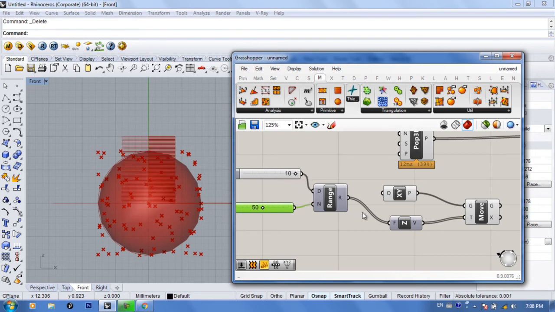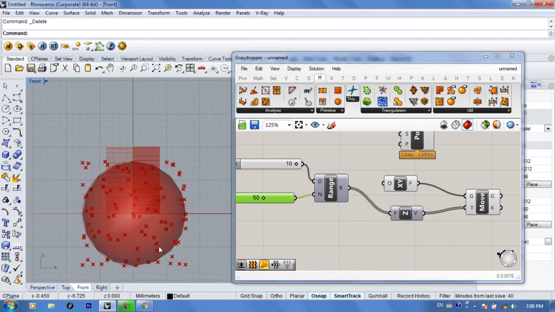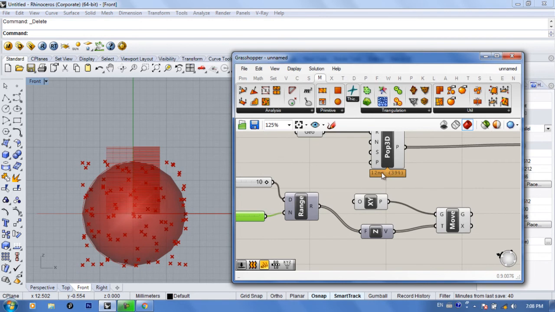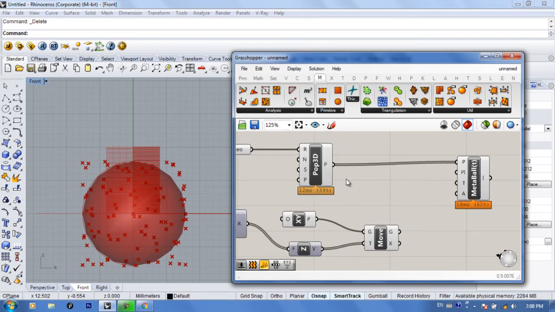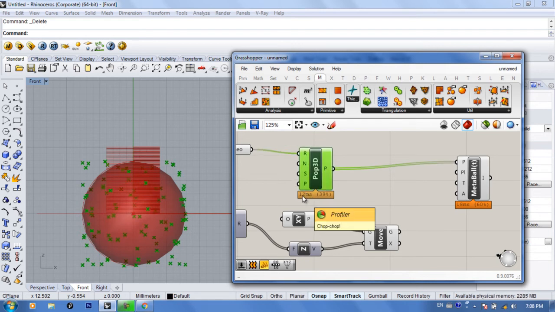If anyone's wondering how I got this, it's something I wanted to mention later, but I'll mention it now. This is just telling you how much time it takes to run the definition. So this 12 ms is 12 milliseconds, which is normal in Grasshopper. If you see 12 seconds, that's a bit long, or it's taking too long.